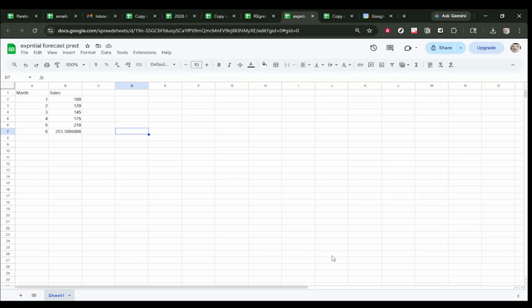In today's video, I am going to teach you how to do exponential forecast prediction in Google Sheets. We will be using the GROWTH function, which is designed for exponential curves. This is useful when your data starts off increasing slowly and then accelerates more and more over time, like subscriptions, revenue, or user growth. Start by opening your Google Sheets file that contains the data you want to forecast.